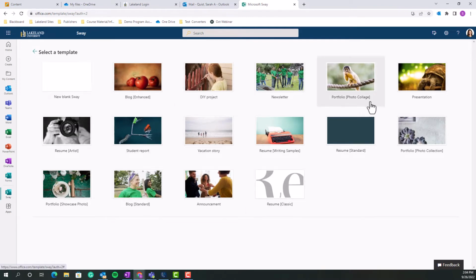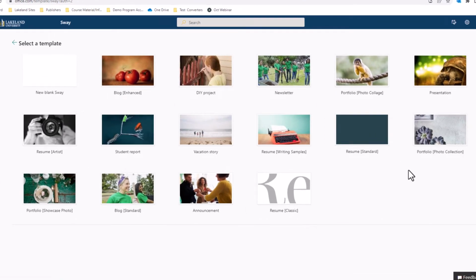Now, the templates that they provide might not specifically represent the topic that you're creating for your presentation. So my suggestion is to select the one that is going to get you closest to the type of presentation you're aiming for, and then make edits within.